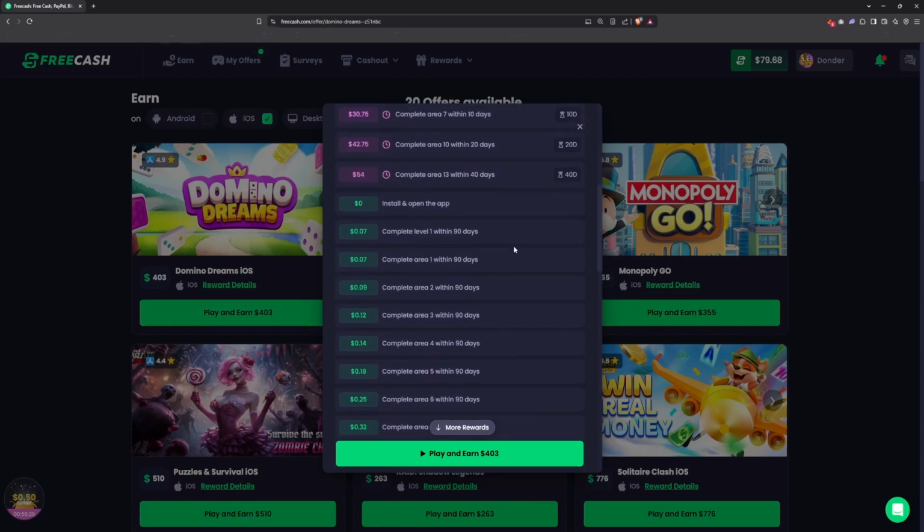Next, you have your basic tasks here. So install and open the app. If I were you, whenever you install the app, I would go back to FreeCash and make sure that this step is completed. That means that you've pressed allow tracking and that it has registered that you have actually downloaded the app.